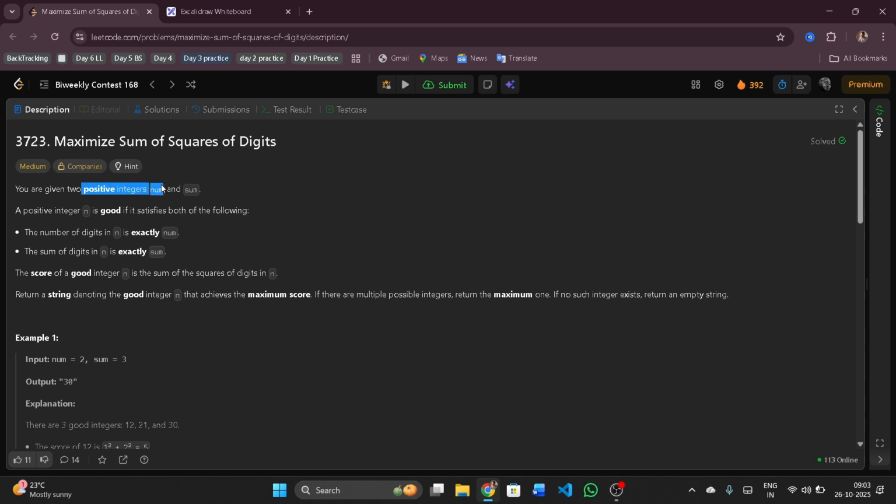We are given two positive integers, num and sum. Num is the number of digits in n. So we need to get a good integer n, and n should contain num digits. If num is 3, it should contain 3 digits. And the sum of digits in n is exactly sum.